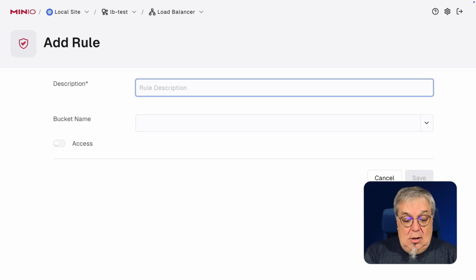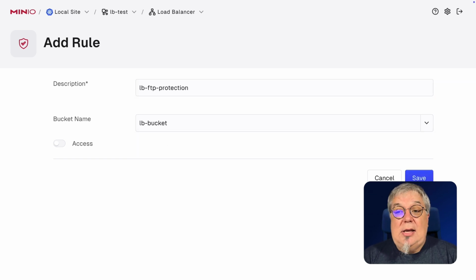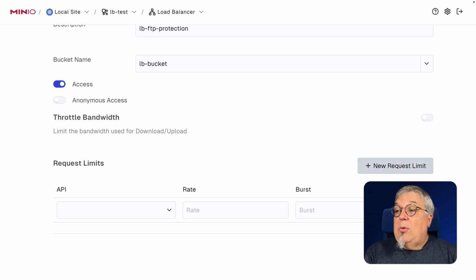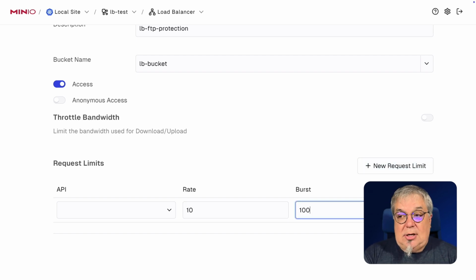So I'm going to go ahead and create a new rule here called LB FTP protection. And I'm going to put this also on the LB bucket. It's going to be an access rule, and the request limit is what I'm looking at here. Now, when I click on new request limit, I'm presented with a rate and a burst. These are both in requests per second. The burst is if I'm going to have maybe a moment where I have a lot of extra traffic and I don't necessarily want to put a stop to it, but the burst is not going to be the sustained rate. The sustained rate is the rate that we're going to put in. So I'm going to put in 10 per second for my rate, 100 per second for my burst.